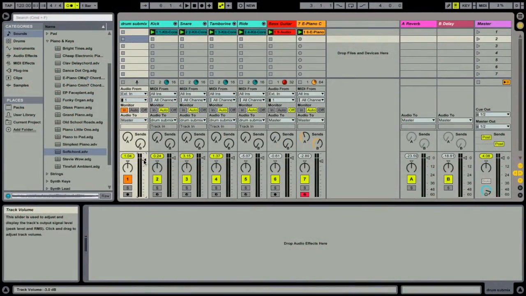Now, there are many other ways of creating a submix within Ableton Live, but this is the one way that I really like using.